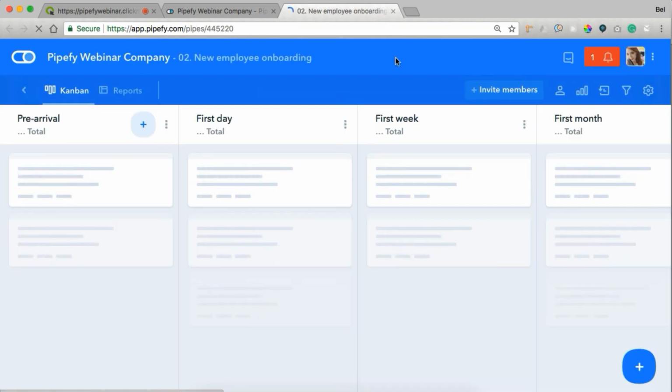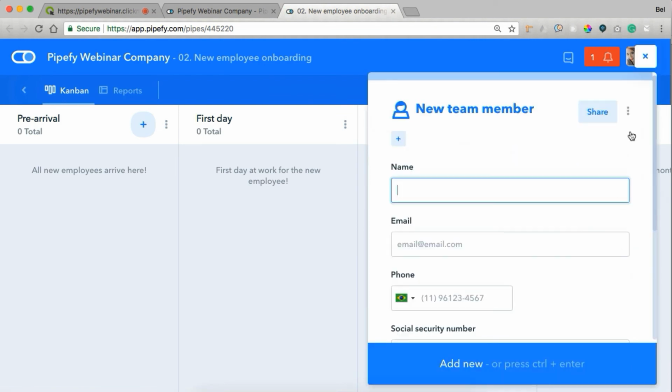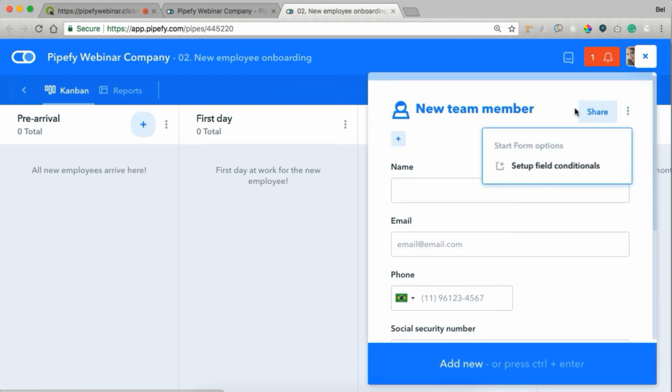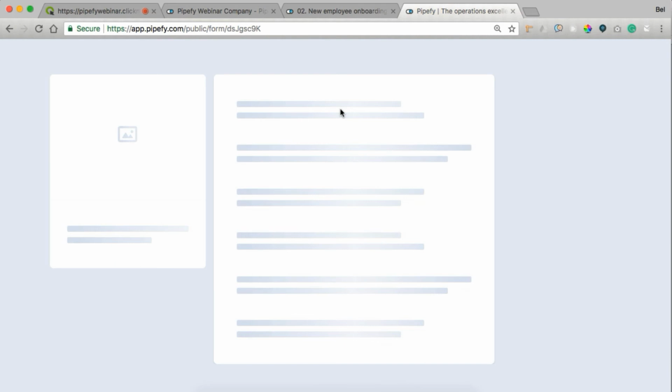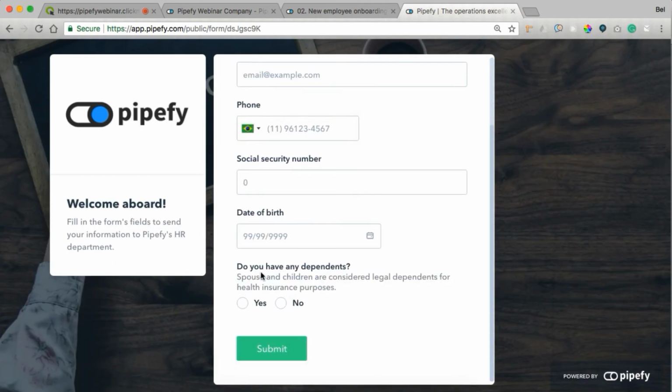Our employee onboarding scenario is a little bit different because, let me open the form here, we created two conditions that show or hide fields in a sequence. So the first question I ask is whether the new employee has any dependents. Spouse and children are considered legal dependents. Let's suppose I say no, nothing happens. It just hides the field.